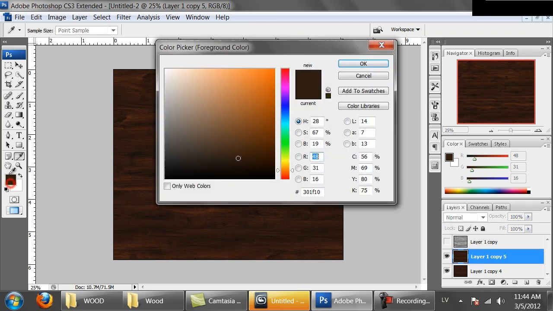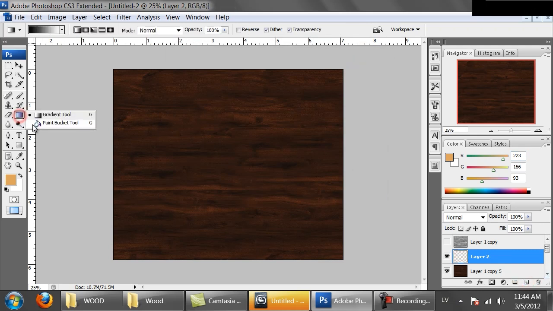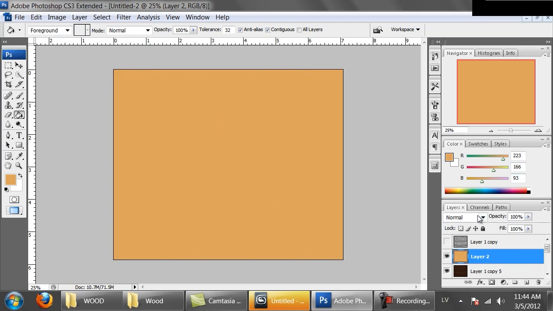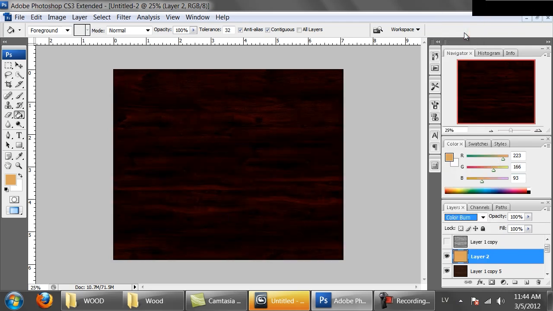You can try creating a new layer and filling it with a color you like. For example, I'm going to use something more yellow like this. Creating a new layer, filling it with color, use the bucket tool, and try the blending modes to see maybe you get some results you like.